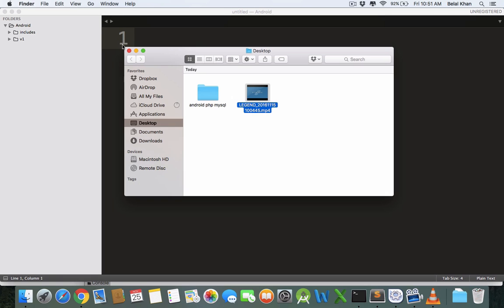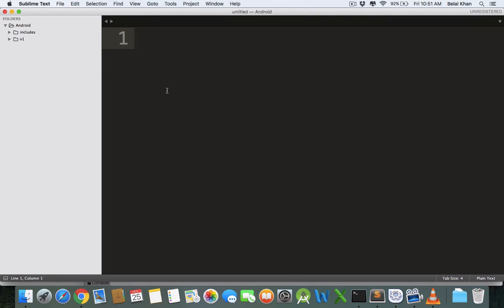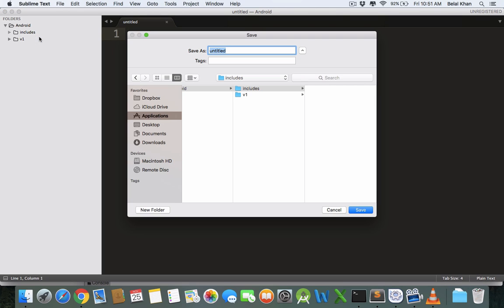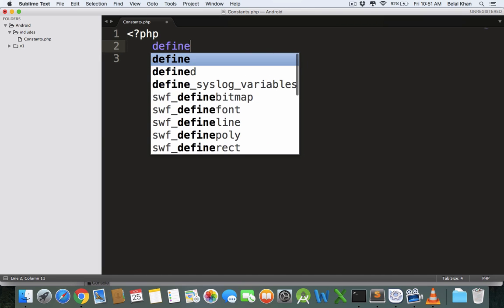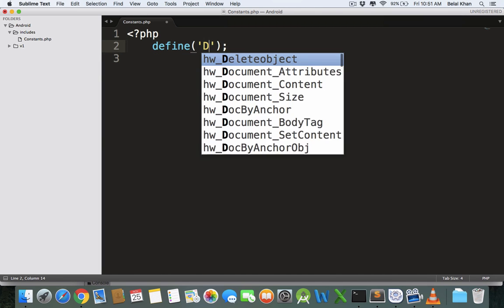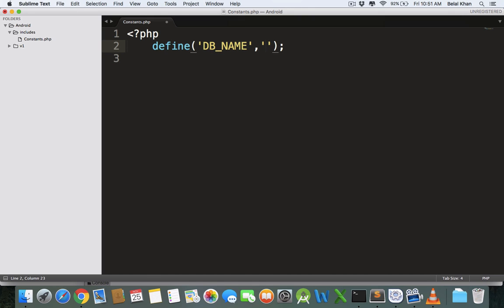Inside includes, I'm going to use Sublime. The first script we need is constants.php. This file will store the important constants which we need to connect with the MySQL database. So I'll define some constants over here. Let's define the PHP tag and then write the code. Define now the constant name, that's DB_NAME, and the database name was Android that we created in the first video.